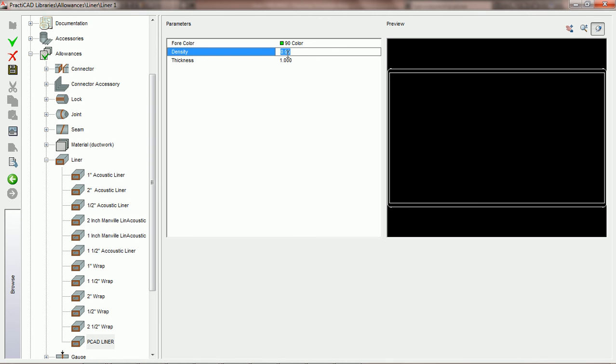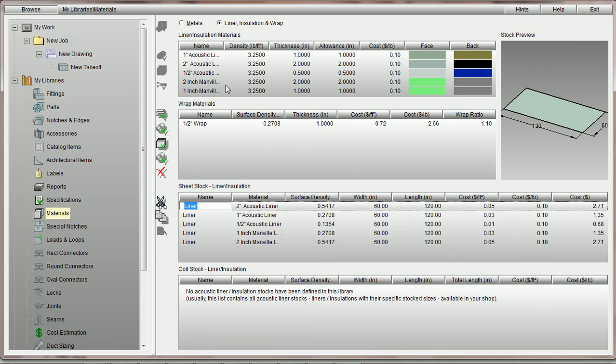Next, you have density. PractiCAD is capable of calculating the weight of your duct lines. Therefore, if you would like the liner to be part of a weight report, you would need to put in the density. Inside PractiCAD, the density is under the Material section under the Liner tab, and we'll go to that now. Here in PractiCAD, you can see under My Libraries, we have the Material section open. We're under the Liner tab.